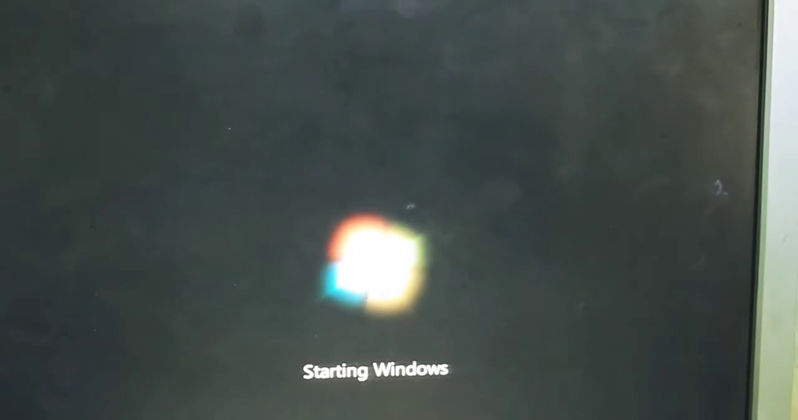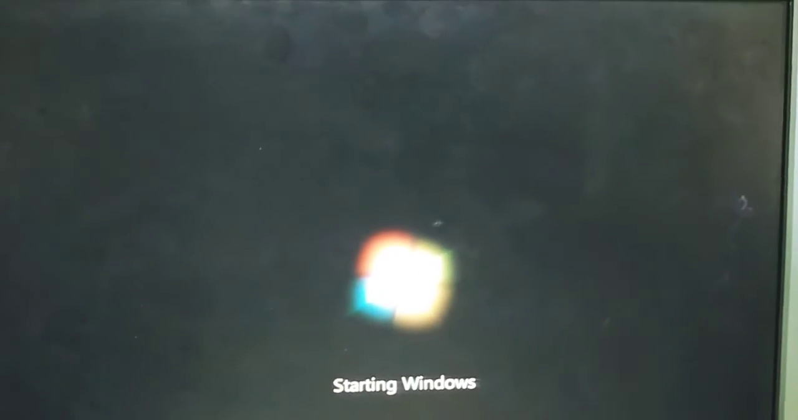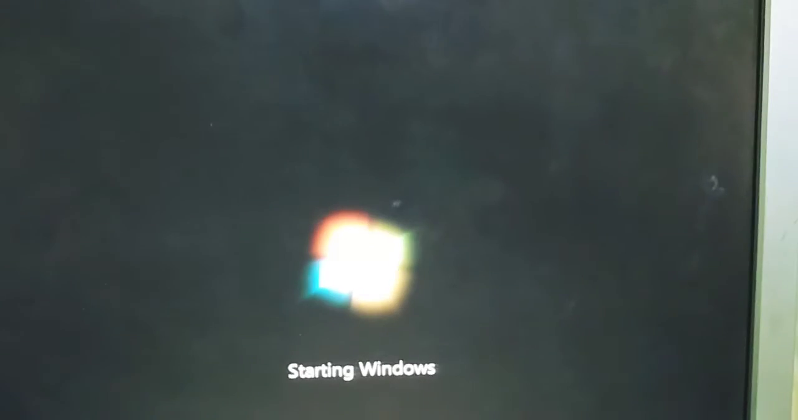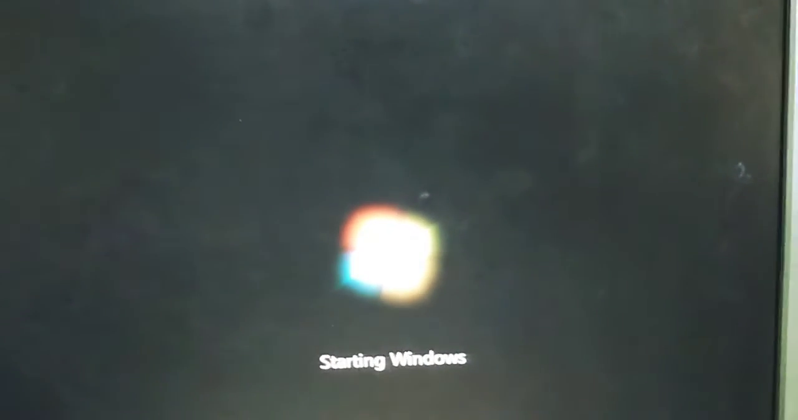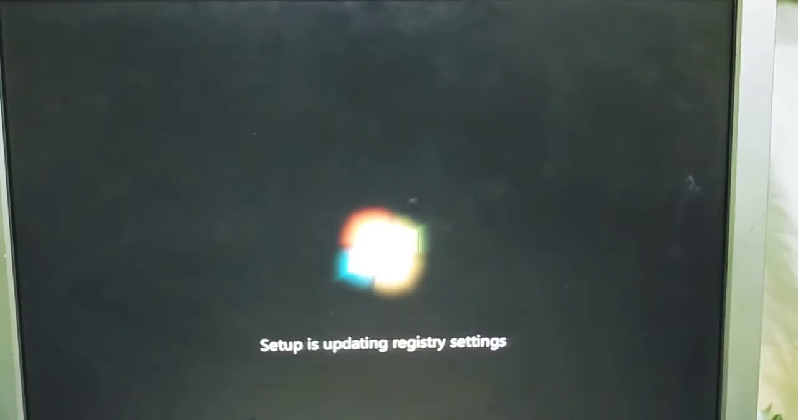And sa pagpindot po ng keyboard key para sa format, isang beses lang din. Make sure na maging aware kayo para doon. Kasi once na nagpindot pa kayo ng any function key para sa pag-format, paulit-ulit nyo yung gagawin yung pag-format na yan. Kaya sa advice ko, isang beses lang.